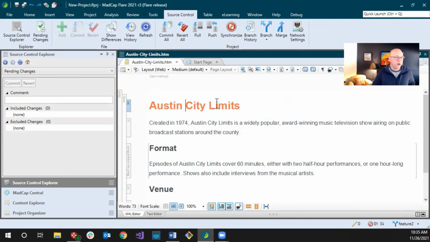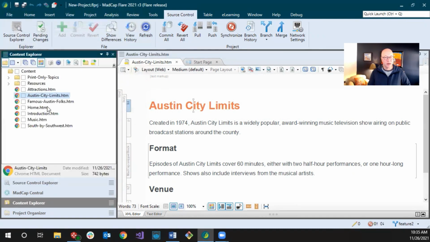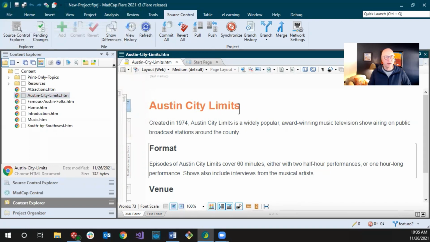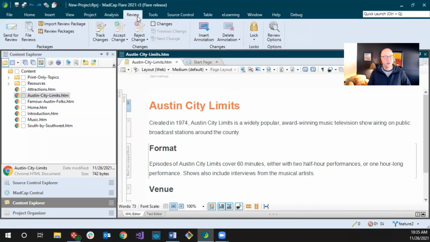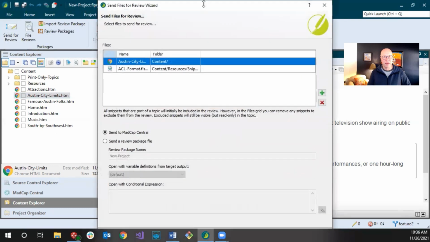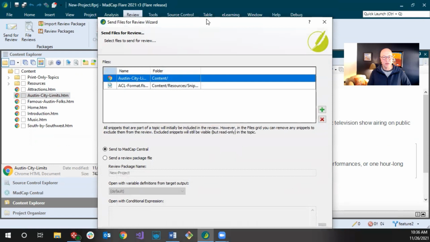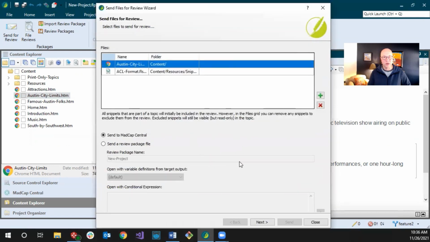Now, there are some different ways to send things for review. Let's see. So one is you can simply open up a topic from the Content Explorer. I've got this one open right here, Austin City Limits. And then I go to Review and I click Send for Review. And it's going to open up this dialog here. It's actually a wizard, and I am going to use this to go through and send things. All right, so that'll get you started. You can do it that way.